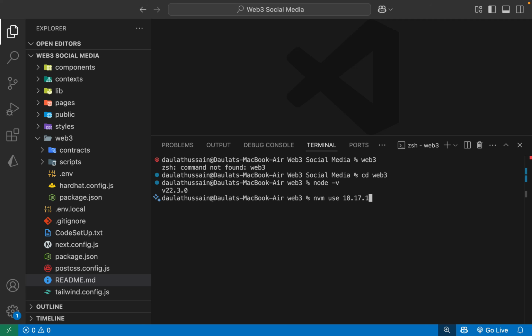And this is the only thing you have to do when you are deploying the contract. After the deployment, we don't need that. Okay, so hit enter and it will be deployed. It will downgrade our node version. Now we have to simply run this particular command.